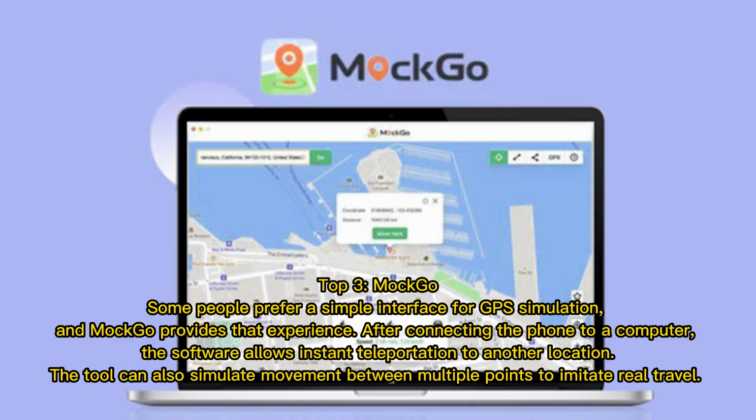Top 3. MockGo. Some people prefer a simple interface for GPS simulation, and MockGo provides that experience. After connecting the phone to a computer, the software allows instant teleportation to another location. The tool can also simulate movement between multiple points to imitate real travel.